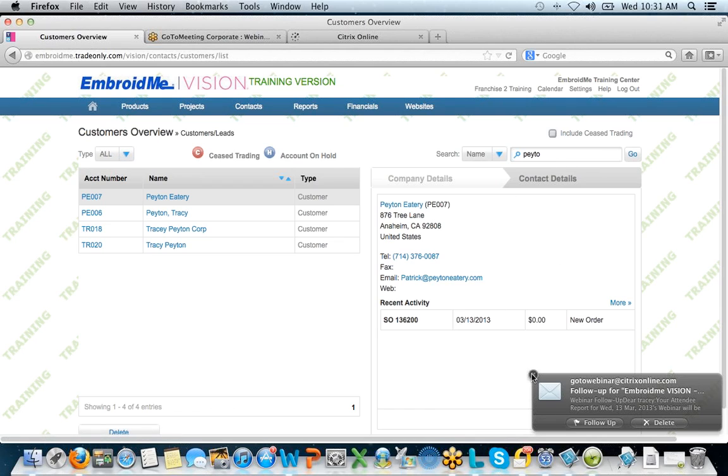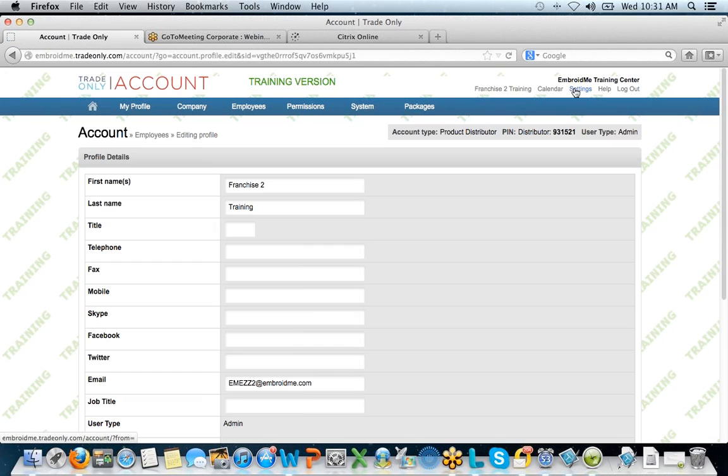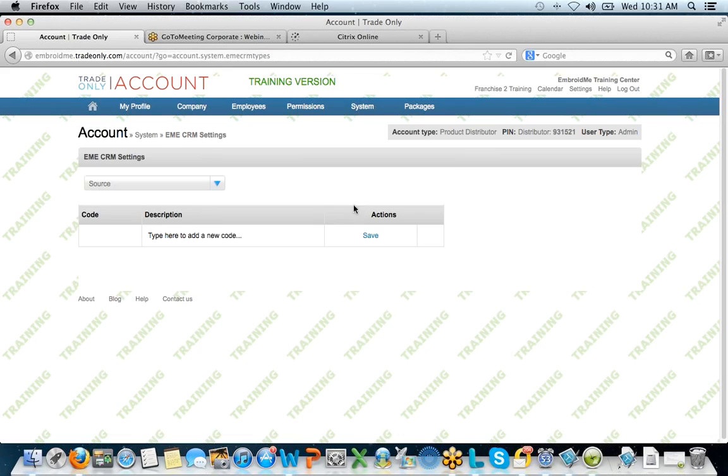Okay, the last thing that I want to cover before we leave is when I was in that marketing tab, I said that you had some ability to customize that drop down. So if we come up here into settings, up in the top right next to the calendar, this is kind of the back end admin section of your system. And if you come up here to the system drop down and you look at EME CRM settings, this is going to allow you to add to those drop downs.